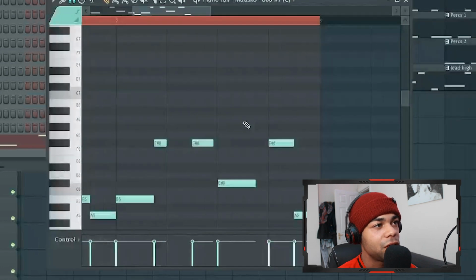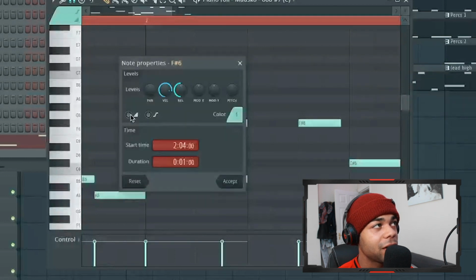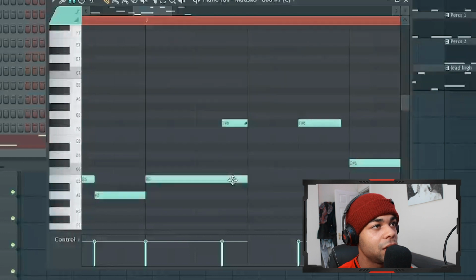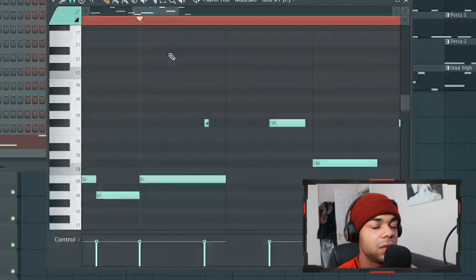What we're gonna do different though is make this one slide. So we're gonna make this longer. We're gonna double click on this one and click on this little slide button. And we're gonna make this super short. So whenever this part comes, this one, it's gonna go from the B5 slide all the way up to the F thingy, F-ish. I don't know how to call that actually. So it sounds like this.